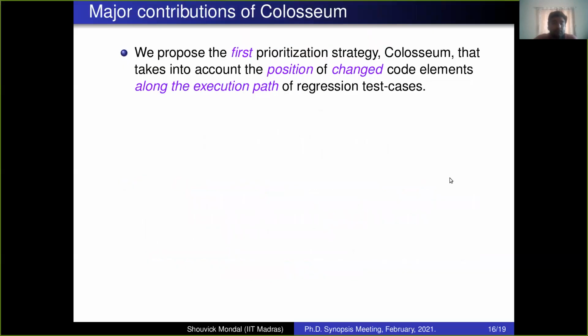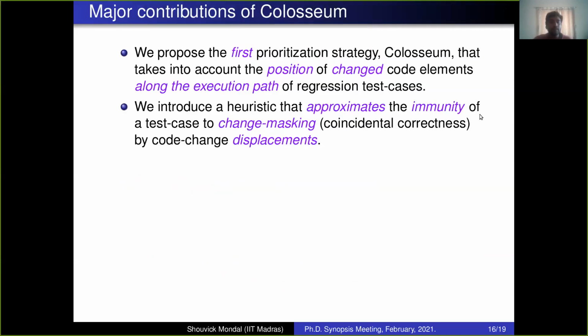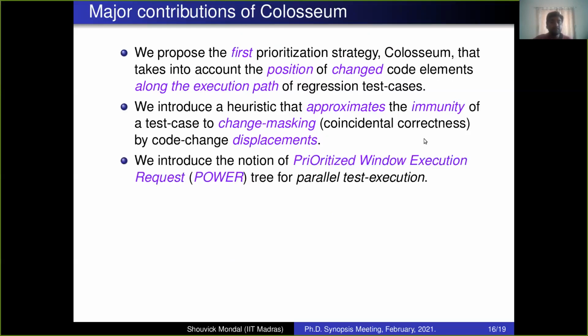So Colosseum, the third work, is the first prioritization strategy which takes into account the position of the changed code elements along the execution path of regression test cases. So the position of these deltas A, B, and C along the execution path, because the deltas are the only way we can observe where the changes occurred. And as I said, this value d-val approximates the immunity to change masking, and that is also helped by displacement parameters alpha, A, B, and C.